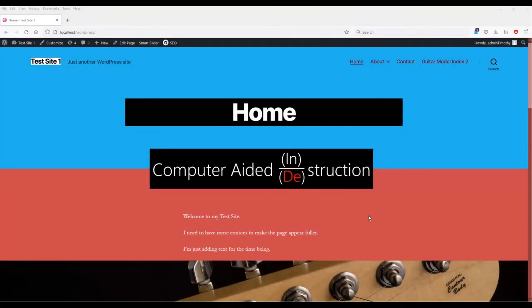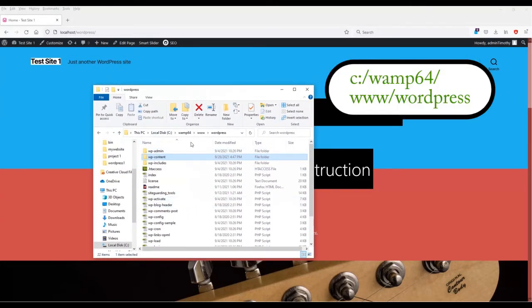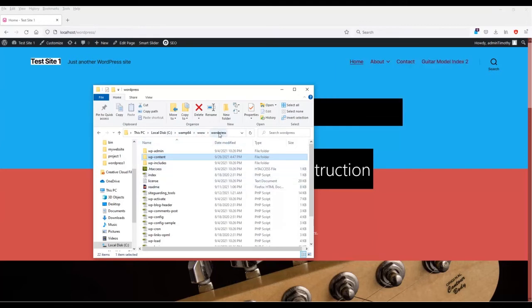Okay, so we're back in our home page. And from this point forward, we're going to start working with creating a child theme to go along with our 2020 theme. So the first thing we need to do is to go to our C drive, go to WAMP64, go to our www folder, and to our WordPress folder. If you didn't call it WordPress, then look for whatever folder name you use for your WordPress site. If you're using XAMPP, then you'll just have to go to the appropriate directory for that. It's going to be in the htdocs folder.